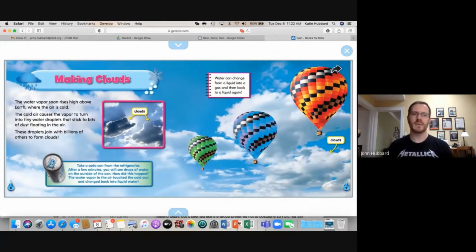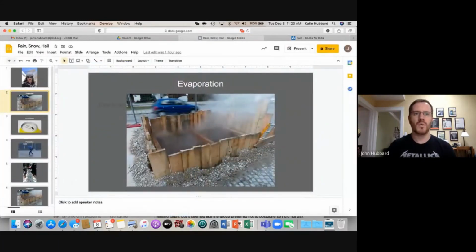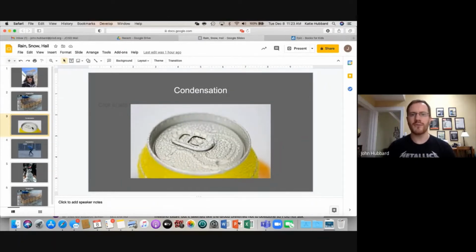Making clouds. The water vapor soon rises high above Earth where the air is cold. The cold air causes the vapor to turn into tiny water droplets that stick to bits of dust floating in the air. These droplets join with billions of others to form clouds. And the same thing happens to the water vapor when it forms clouds as what happens when you see water form on the cold can of pop. Same thing is going on.